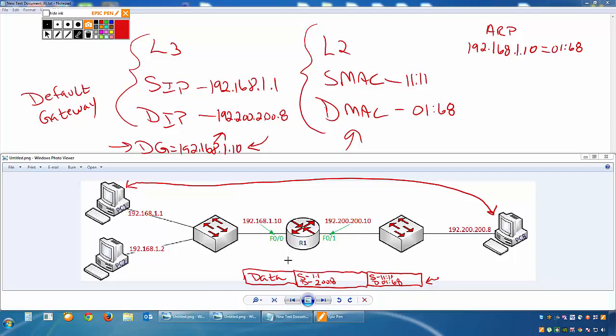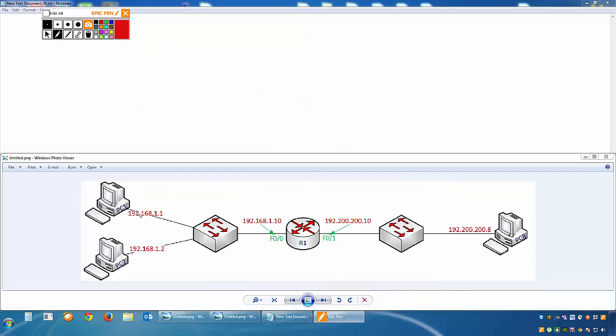How this data moves. When that data, because we have a source, we got a source IP of 1.1, destination IP of 200.8. We got a source MAC of 1111. We got a destination MAC of 0168, which is this interface right here.